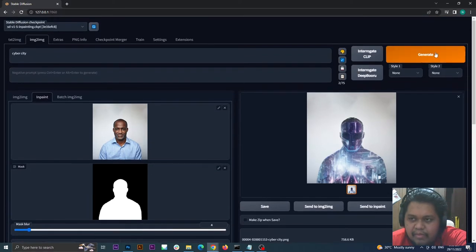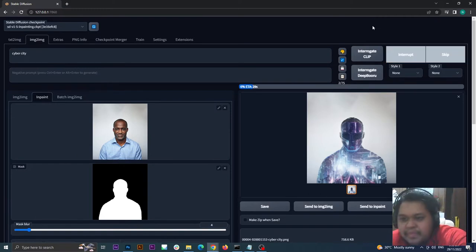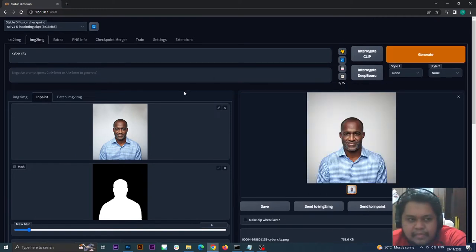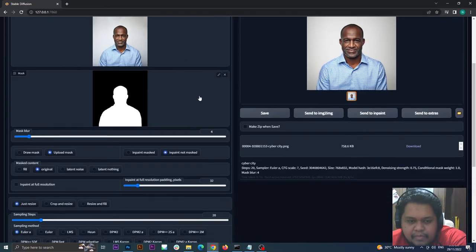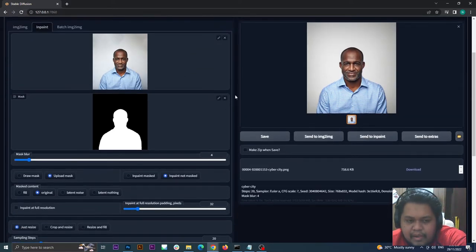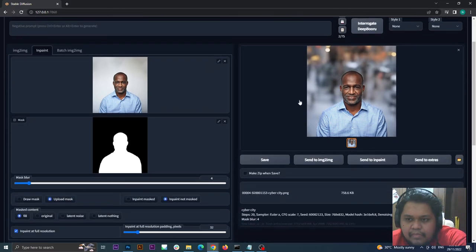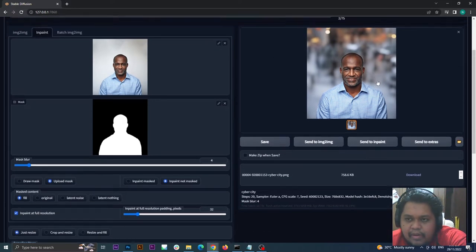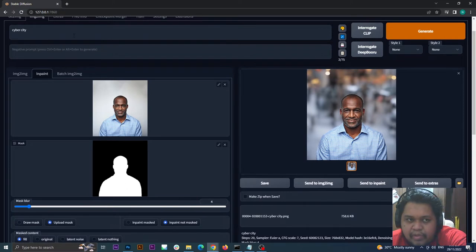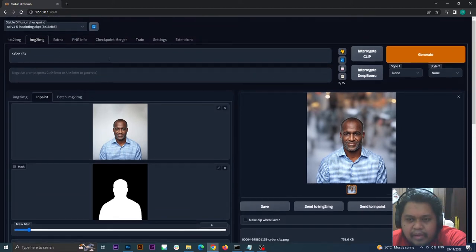So we're going to inpaint not mask. If we click generate again, nothing has happened. So we're going to click this and click fill. So as you can see, it has used the image, but we're going to add a little bit more prompt than this. This is just an example, right?